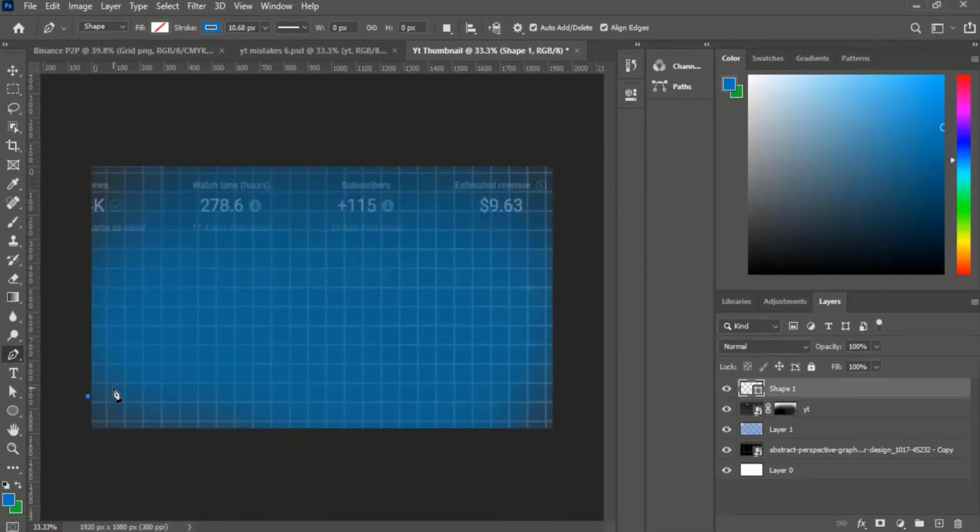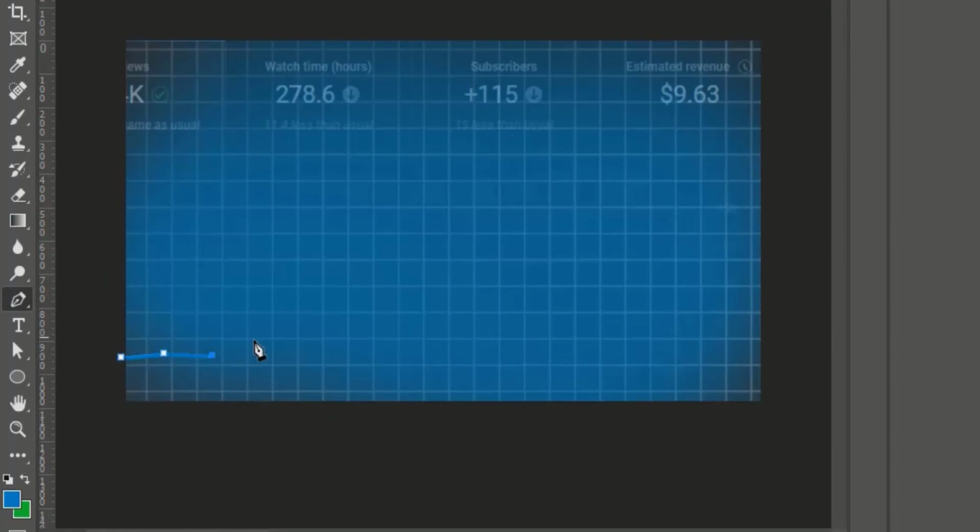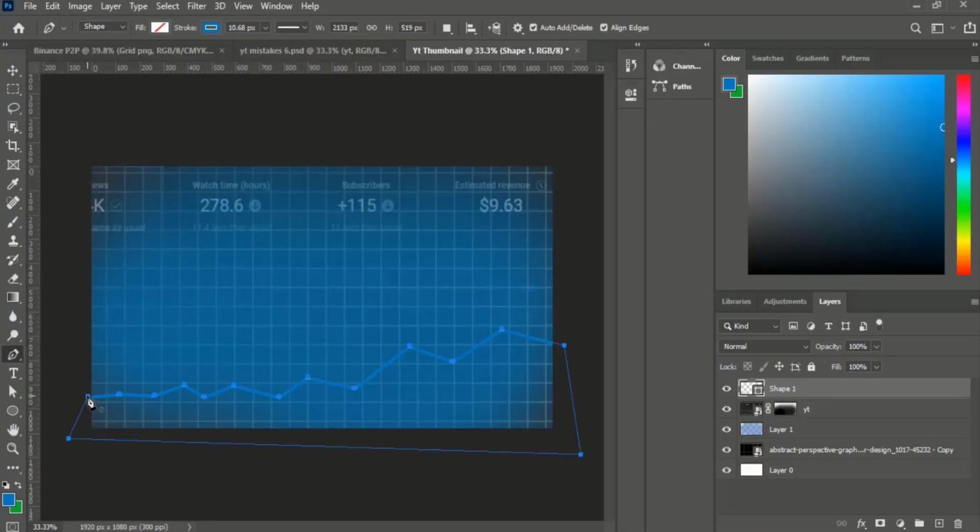So I'll start from here, move up, all right, so let's say this is what I want to draw and I'm okay with it. All I have to do is hit enter, and this is what I'm going to have over here.